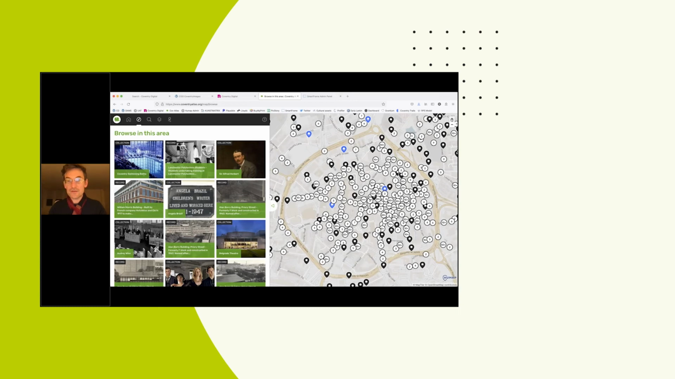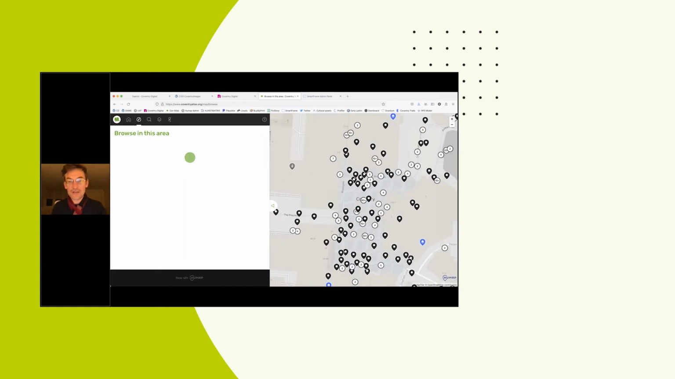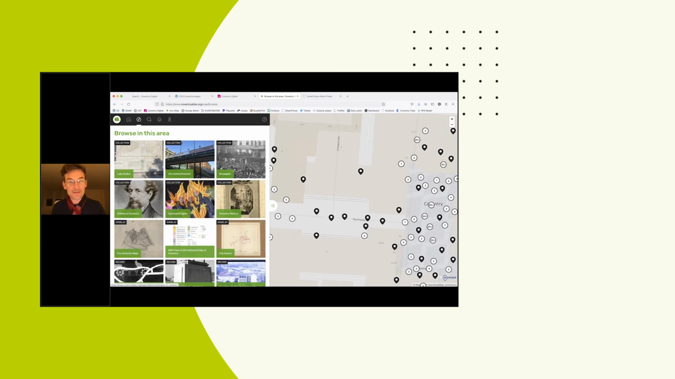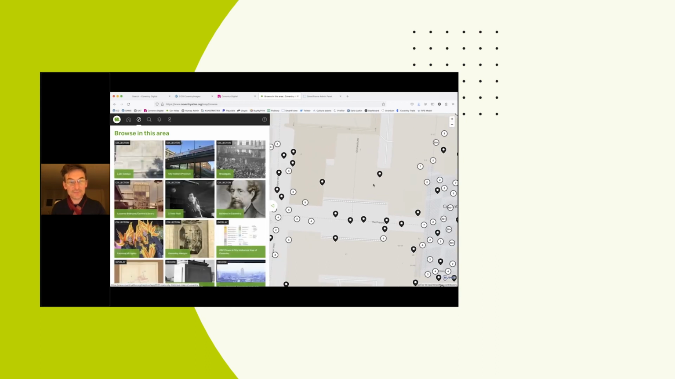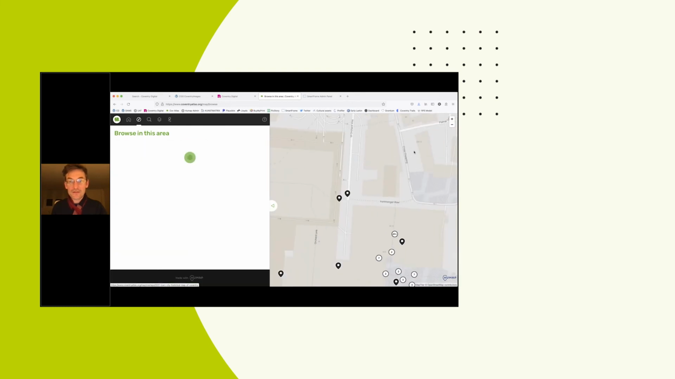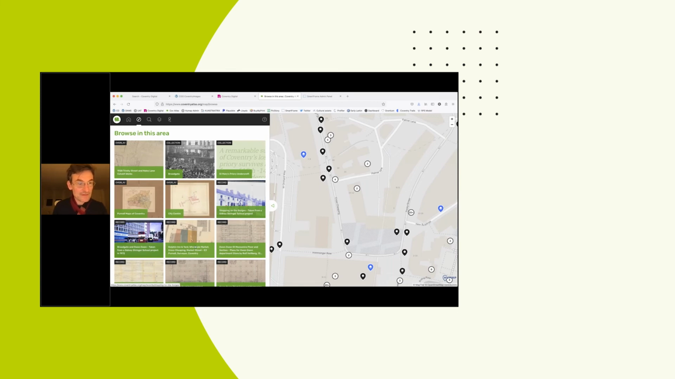So if I zoom in onto Coventry, we can look at any one of these assets here. And then as I browse in this area and move around, what you'll see is the assets on the right-hand side change. There are different types of assets as well. So what we have here is a good example.